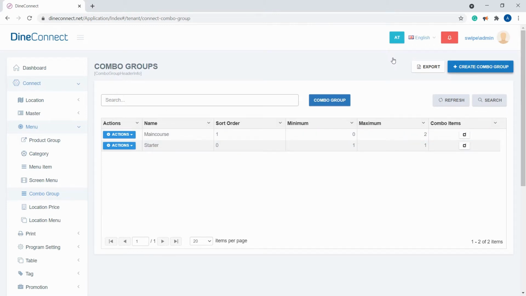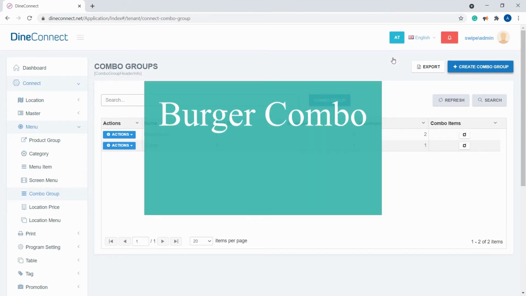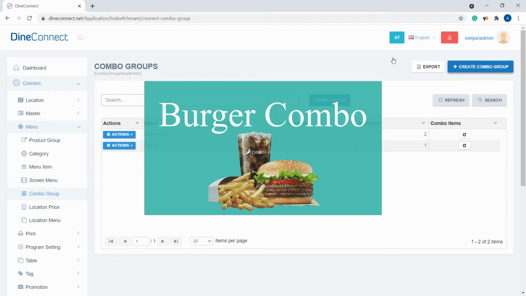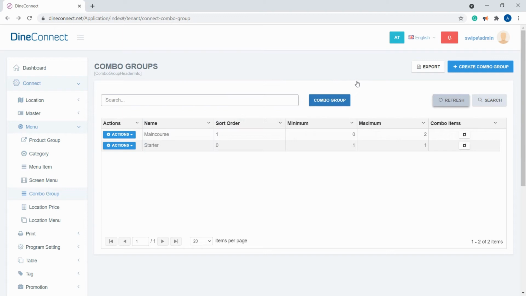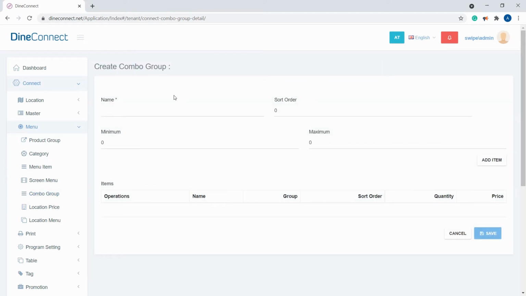Now, let us create combo groups for a burger combo, which gives the option to select one burger out of four burger options, one drink from three drink options, and a fries. Let us create these groups one by one. For this, click on Create Combo Group button. This page opens. Here first, give a name to the combo group.